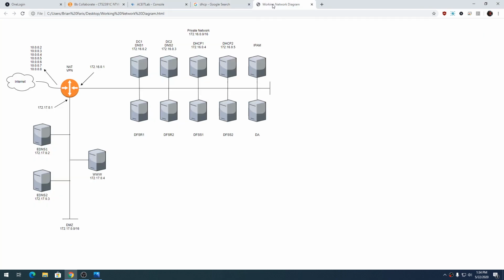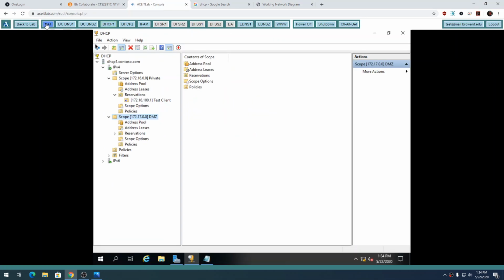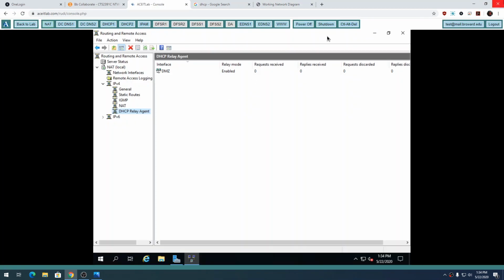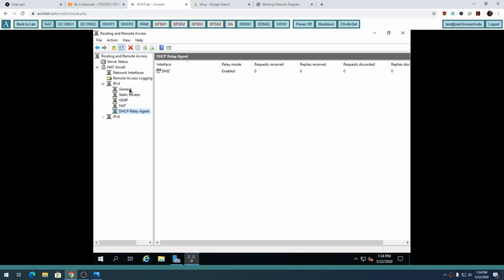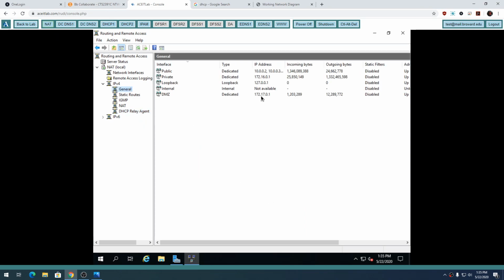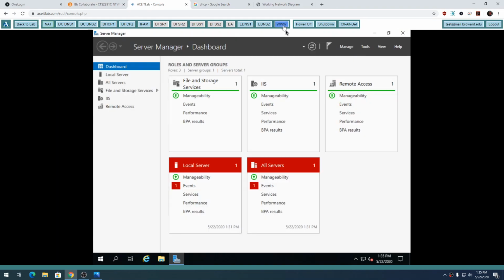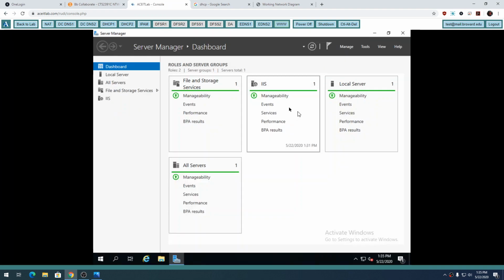I'm going to demonstrate that. So I'm going to go back to my NAT router. Everything is configured. I'm going to listen on the DMZ interface for a broadcast request. And if I hear it, I'm going to send it to one of these two servers. And I'm going to include the IP address of the interface I heard it on. So I'm going to use my web server as a test. I'm going to go to my web server.